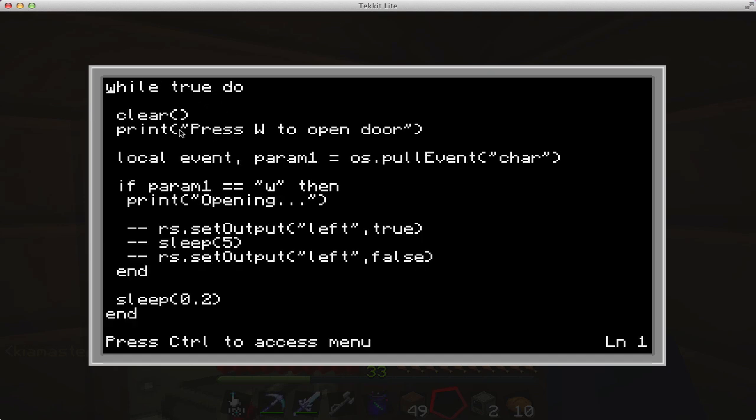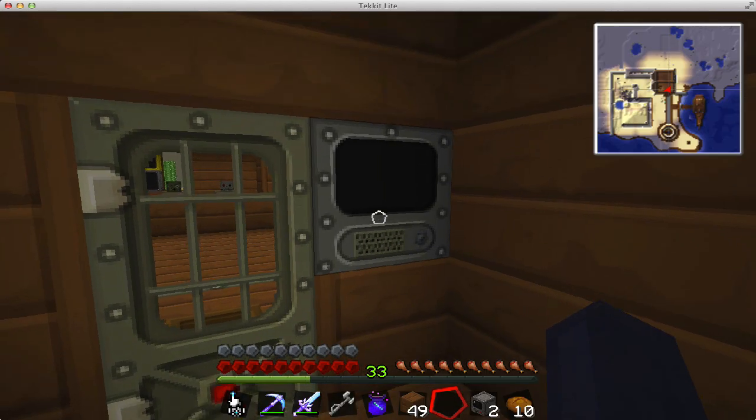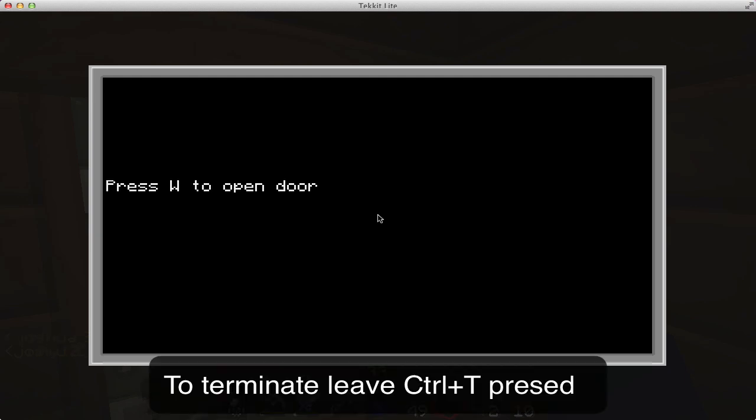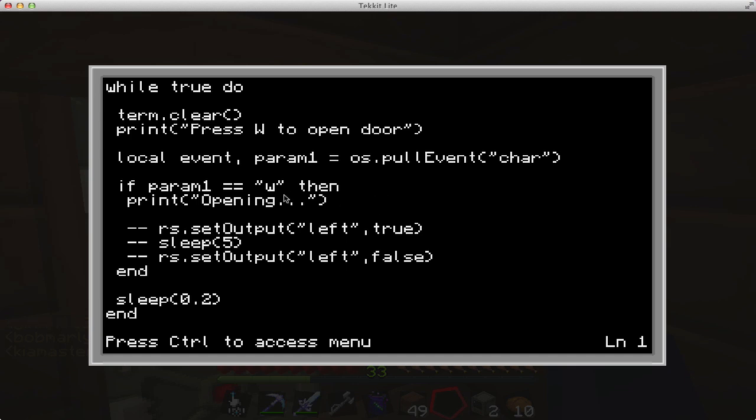And we have an error in line 3. Let's see what that was. So 1, 2, 3. I guess this one doesn't like clear. Okay, we're going to put term.clear, which is terminal. See if that works. Reboot. There we go. Press W to open the door. If I press W, it says opening, and it keeps going down and down. That's not good. Okay, so I'm going to cancel the program. To terminate a program, you have to press Control and then T, both at the same time, and it terminates.